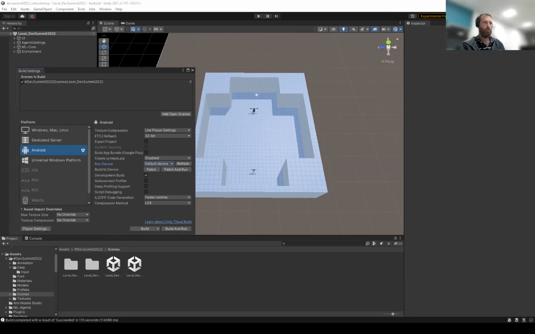Cool. So build to device instead of build. Yeah, build and run is the one I want. Build will just make the APK and leave it on your device. Build and run pushes it to the device. So it is running on my device.